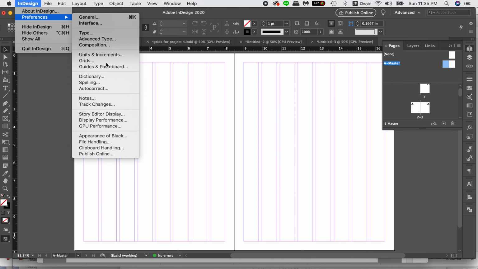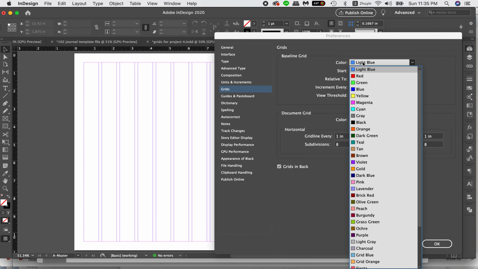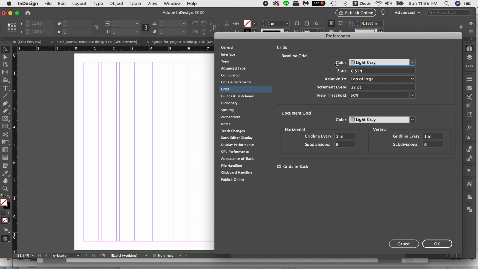Okay, so go to Preferences, Grids. And then I would like to do some modification over here. So I will change the view threshold to 50%. And then I'll choose a light gray, a color that is a little easier to see since there will be a lot of lines. And I will make it start from 0, but relative to the top margin instead of the top of the page. Okay, and then the increment of every 12 points, I actually will keep as 12 by default because our gutter is 12. And I think just making the baseline also 12 will work.